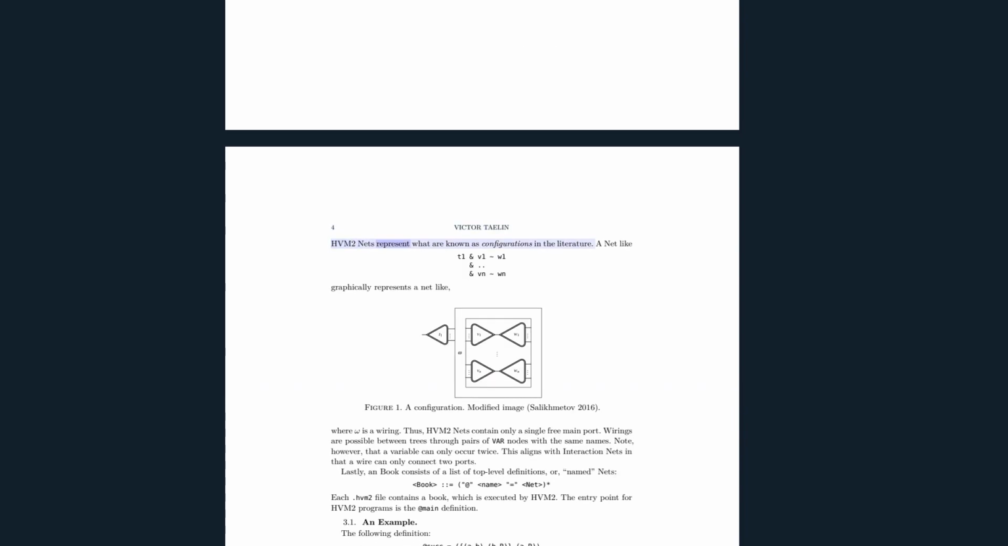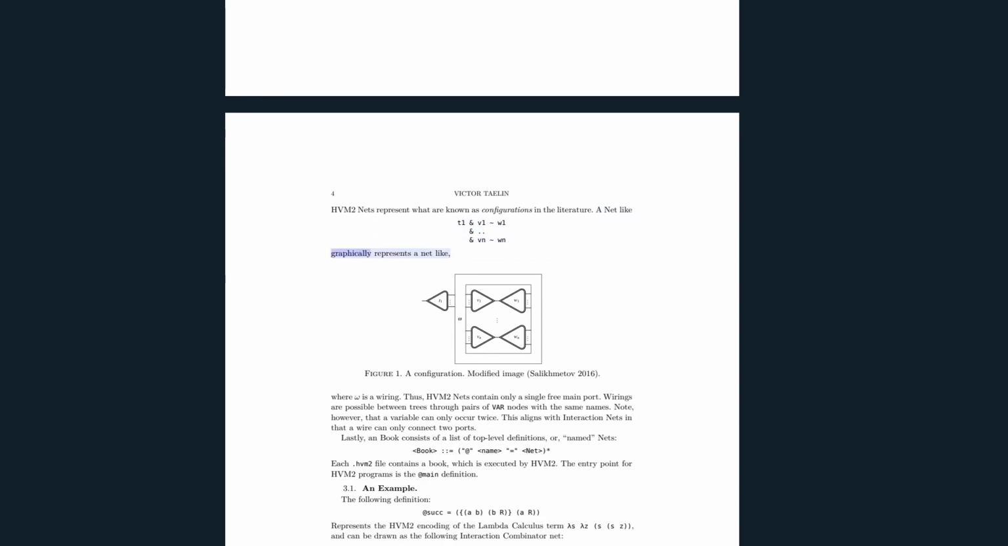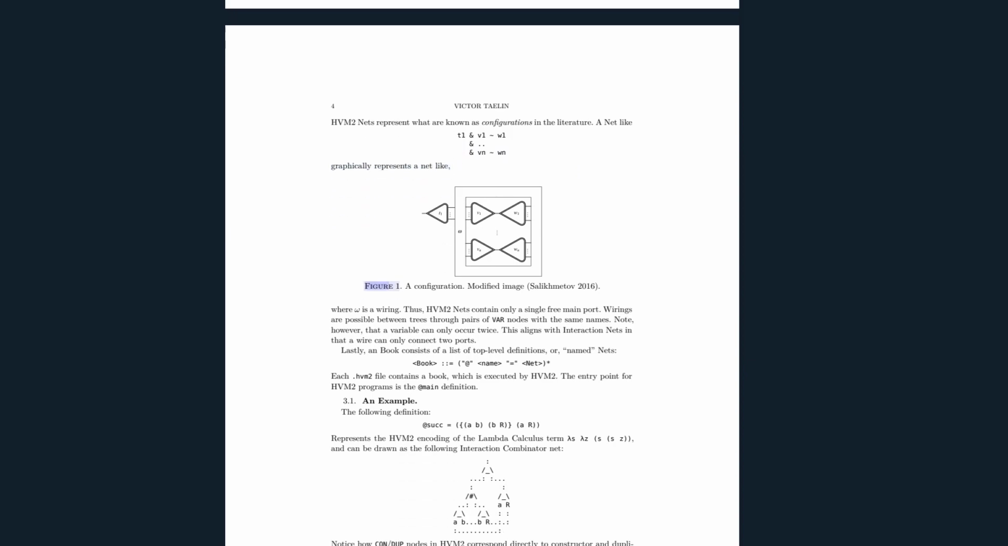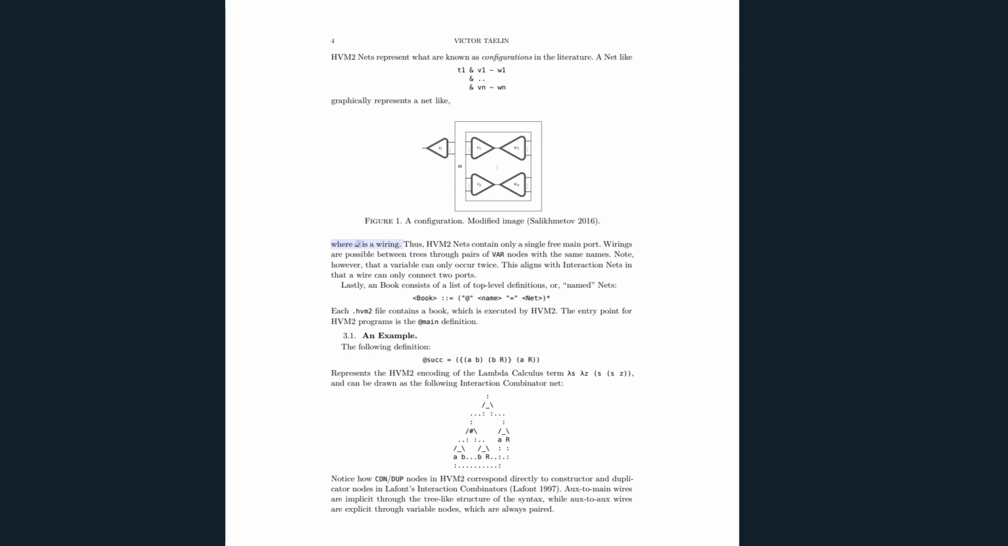Regex equals tree tilde tree. The net consists of a root tree and a list of unseparated regexes. HVM nets represent what are known as configurations in the literature. A net like T and V tilde WN and VN tilde WN graphically represents a net like figure 1, a configuration, where omega is a wiring. Thus, HVM nets contain only a single free main port.